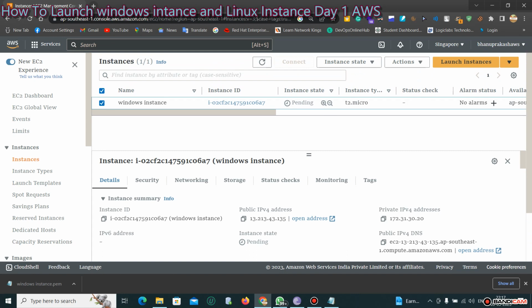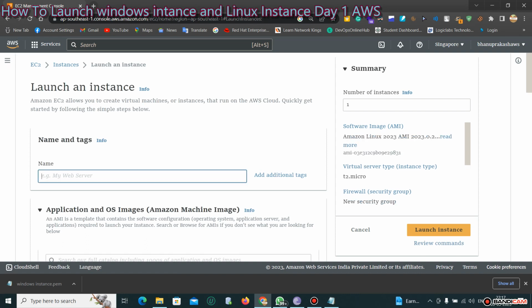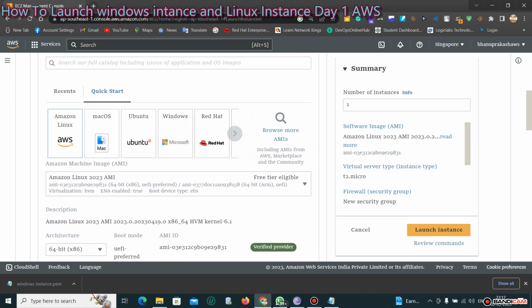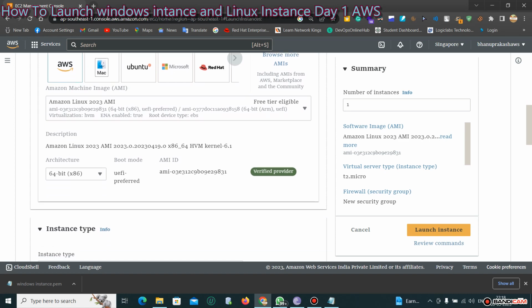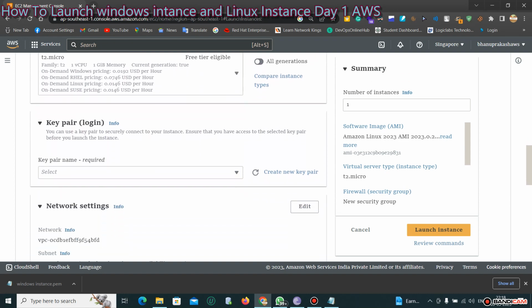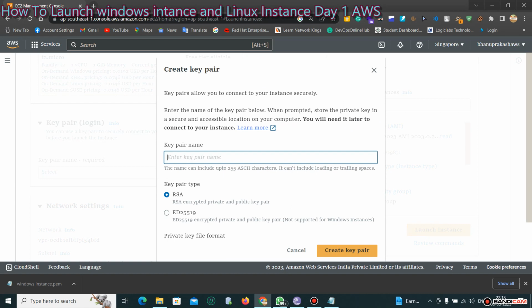In the meanwhile, let's launch a Linux instance also. Click on launch instance. Give the name for your instance, Linux instance. Scroll down. We need to select the operating system here. By default it is Amazon Linux, and we are choosing the same. I'm not going to choose any other operating system. Scroll down. Instance type T2 micro. Key pair. We need to give the key pair also.